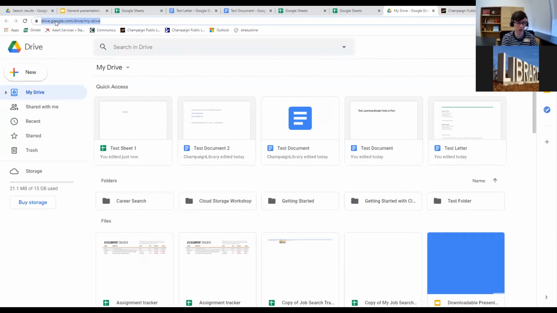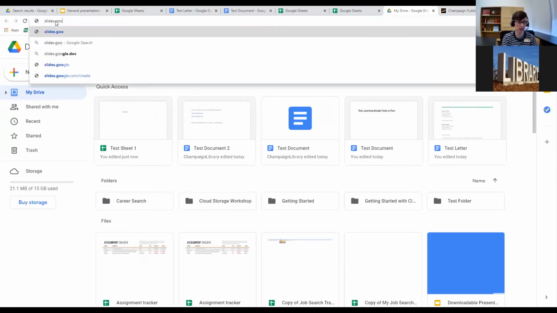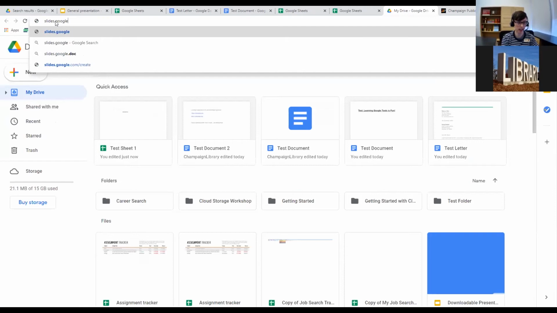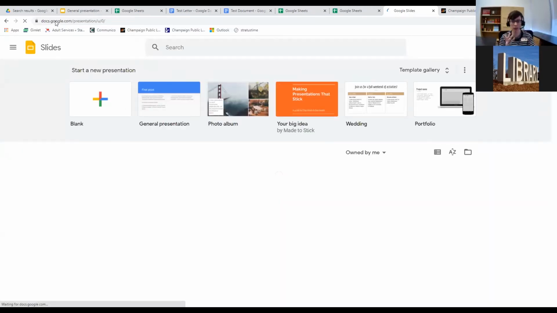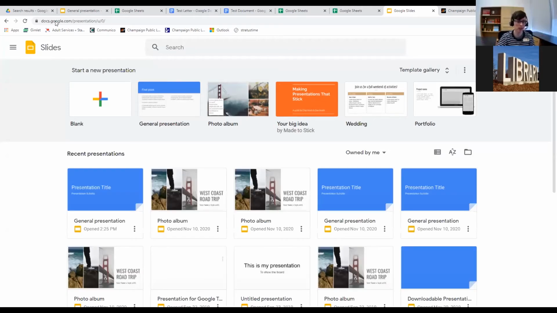Or I can do slides.google.com. Like with many things, there's quite a few different ways to access things. So think about that too. Nothing's the wrong way. It just depends on how you prefer to access it.